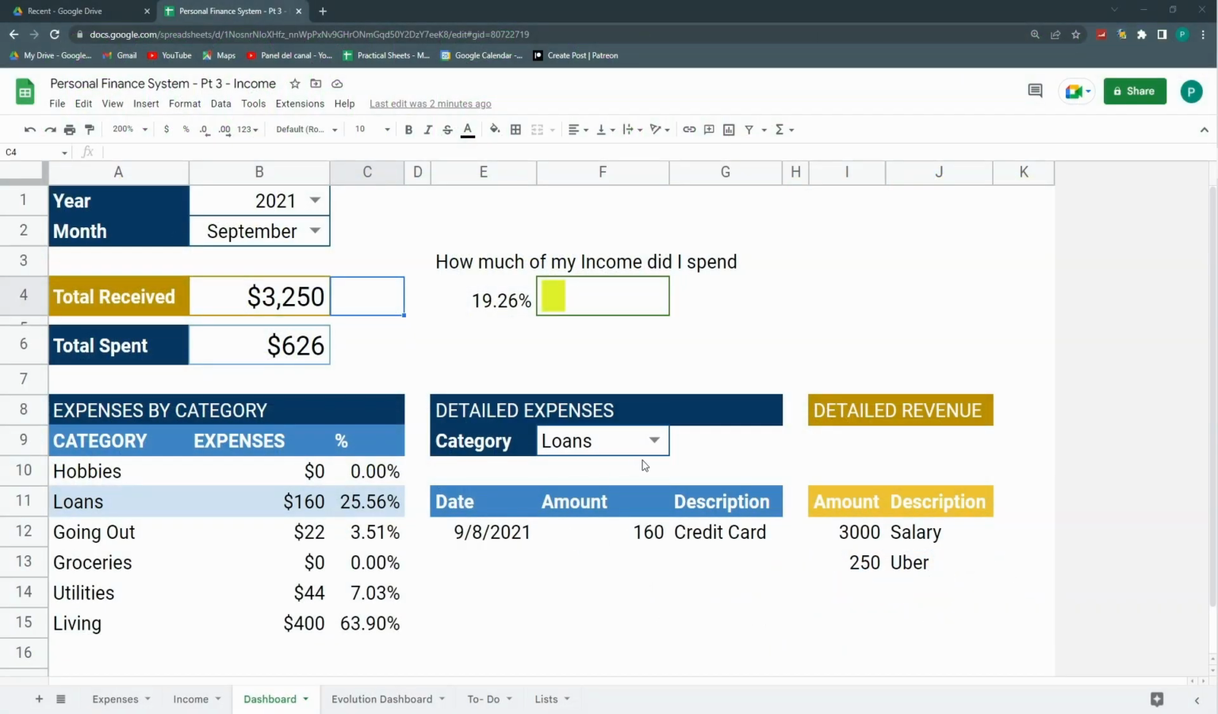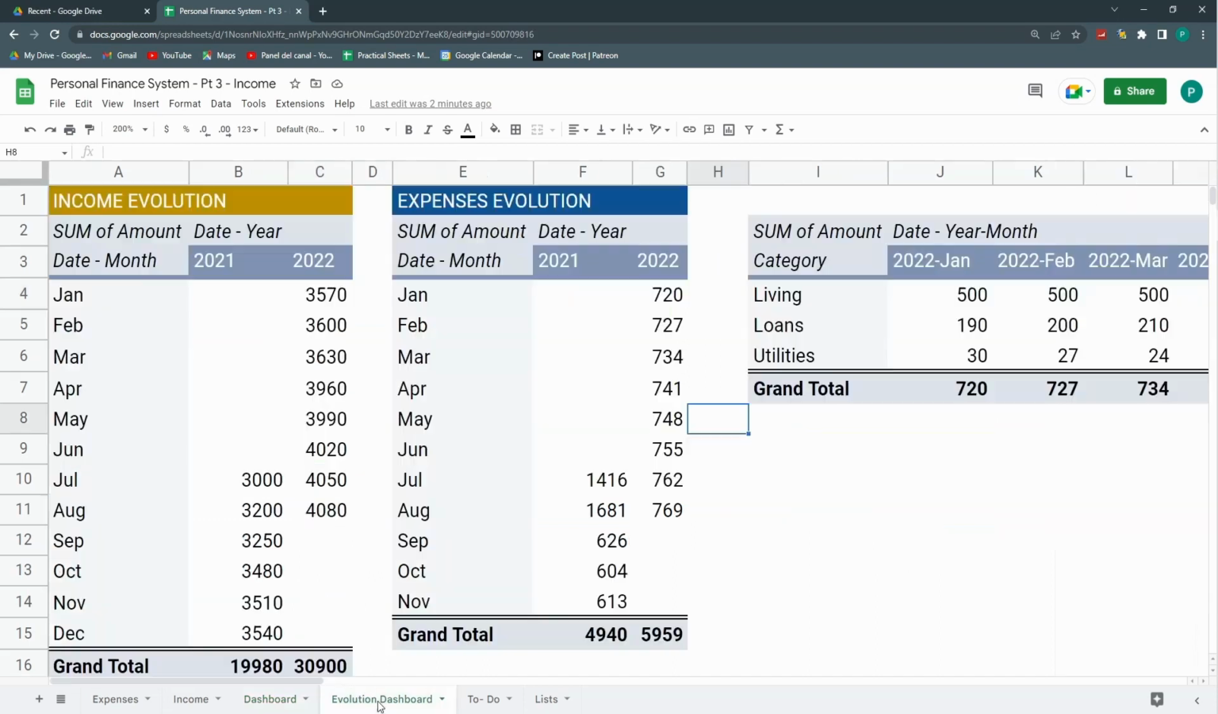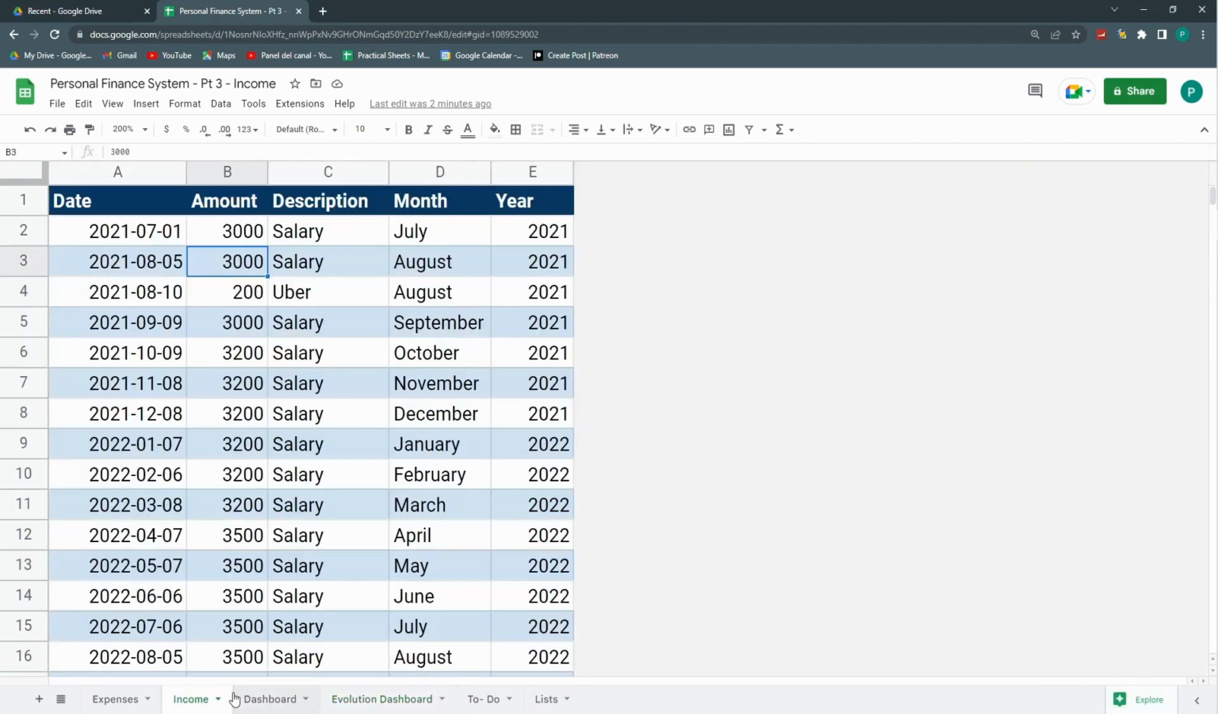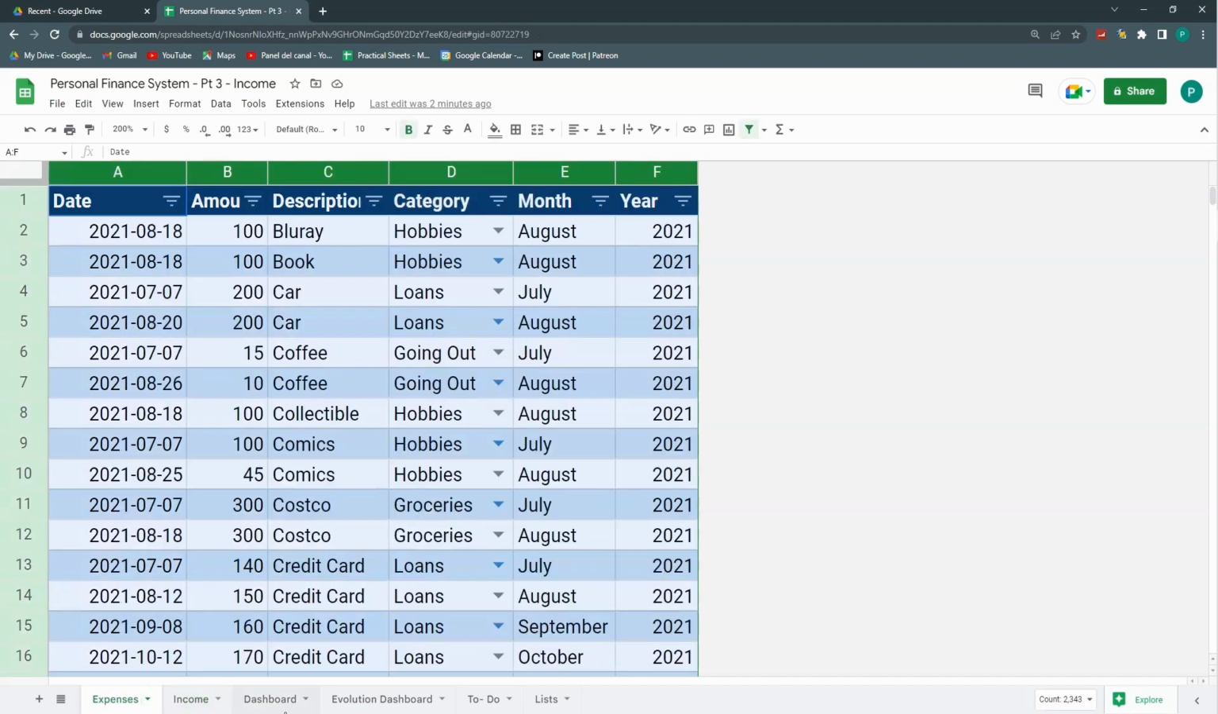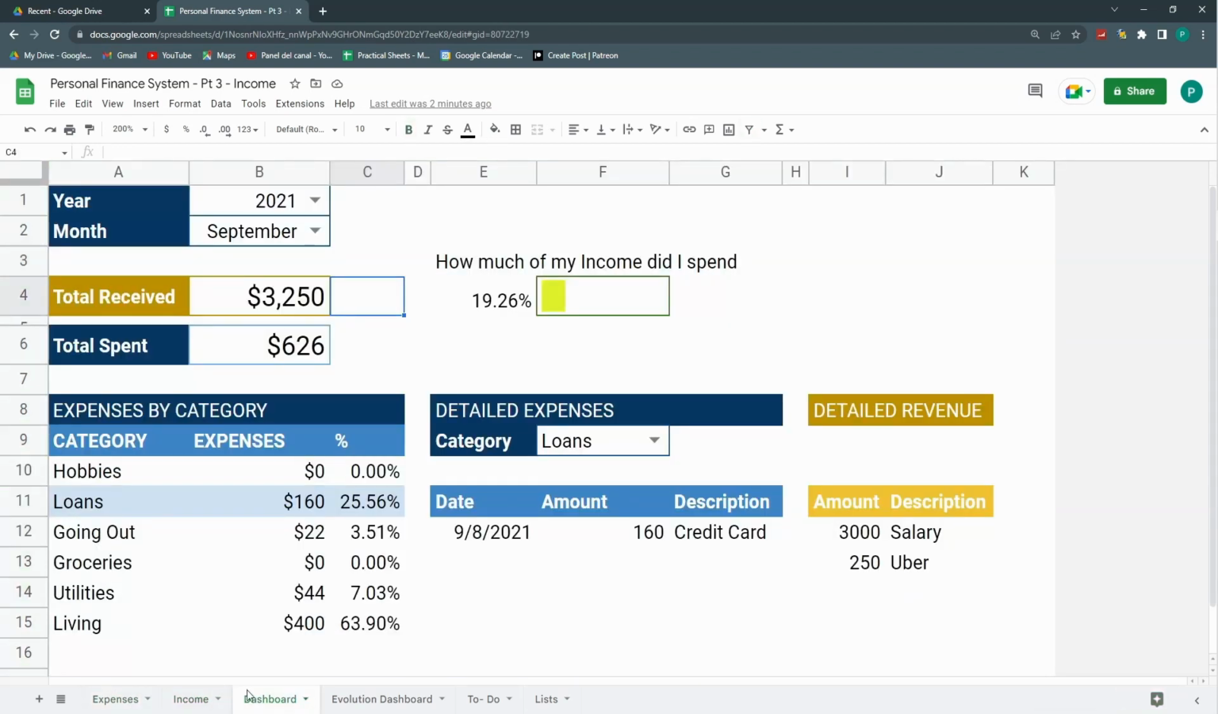Today I'm going to include two things. First, I'm going to include an evolution dashboard where I can see how my expenses have been evolving over time in a total basis and segregated by category. And then we're going to include income because in the last parts we just included expenses. So now we're going to include income. Not only that, but we're going to include it in our dashboard report. So I can see how much did I earn or did I receive each month.